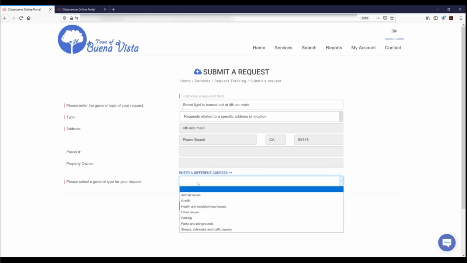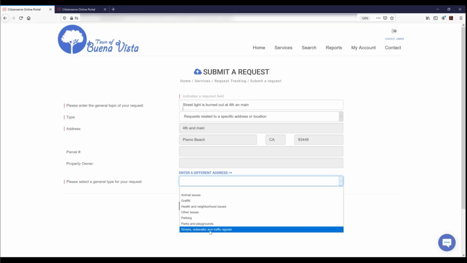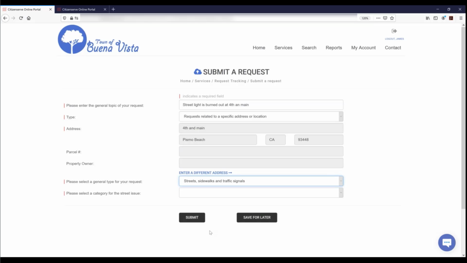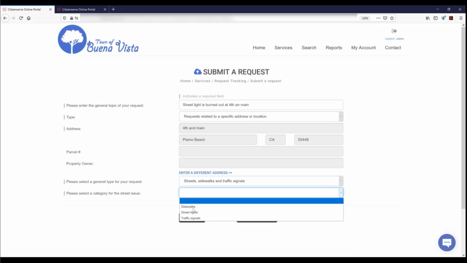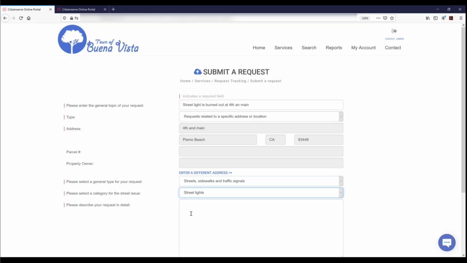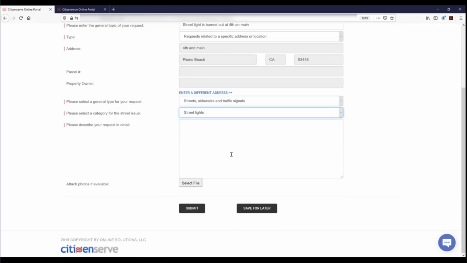So now it's giving me a prompt to select the general type. So I'll say streets, sidewalks, and traffic signals. And now it's prompting for a category. The way that this form is rolling out is every time you answer a question, it's providing you with an appropriate next step. So for this category, it's going to be street lights. And now we're asked to describe the request in detail. So the description here is going to be, it's very dark at night. Please replace street light ASAP.